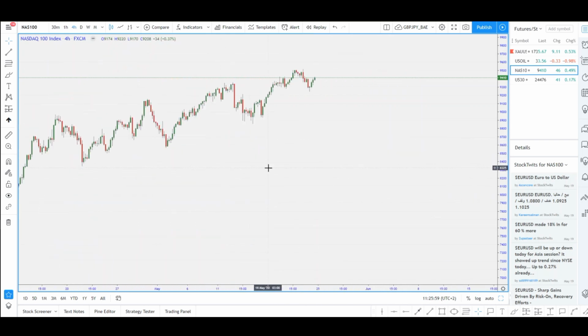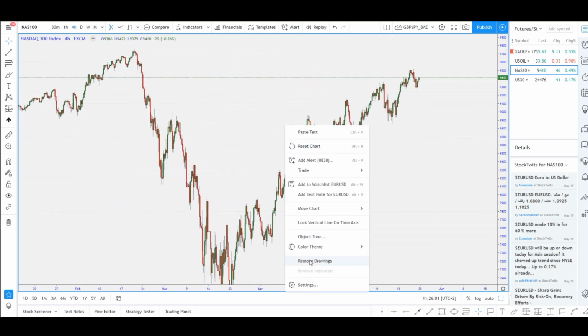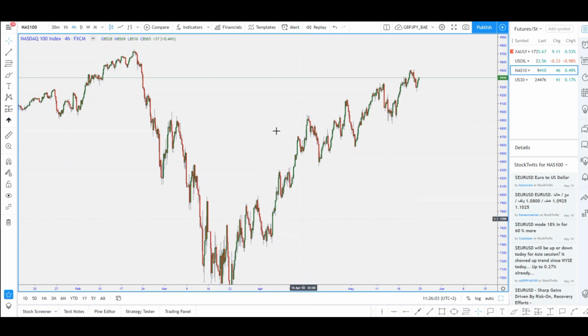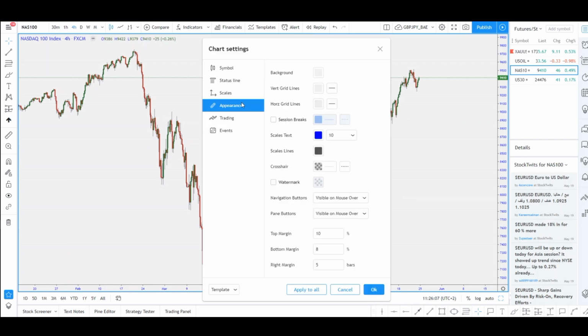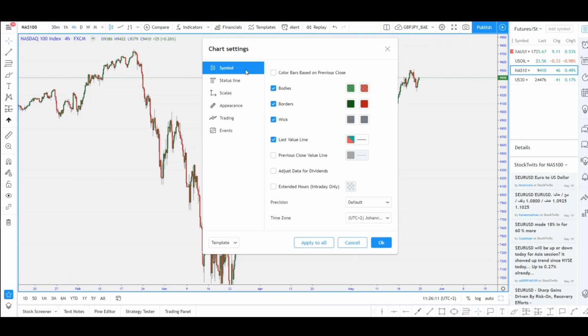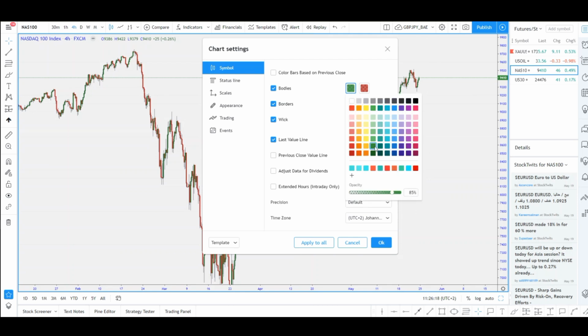Now coming to your charts, when you're setting up your charts, right click, settings, and then you can go to the setting mode to change the color and the theme of your charts. So what I did is I went to symbol. On symbol, this is where I've got my candles. On my candles, I've got the green. As you can see, this is how I set up my green, and then I put it on the 85% mode. And on the red one, I put it on the 71%. So that's the red that I have.